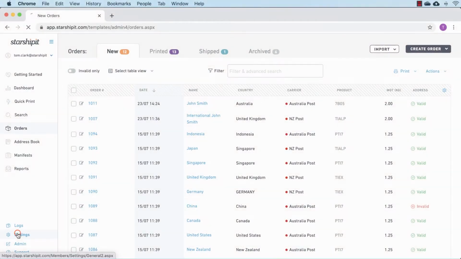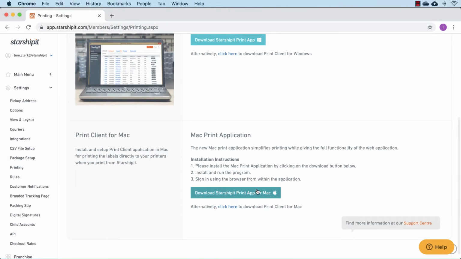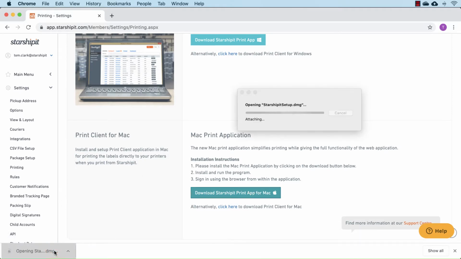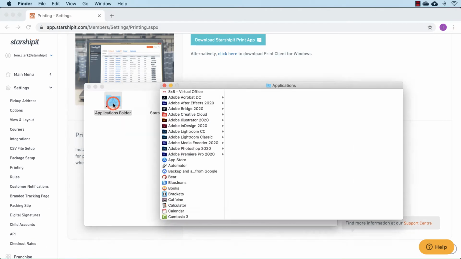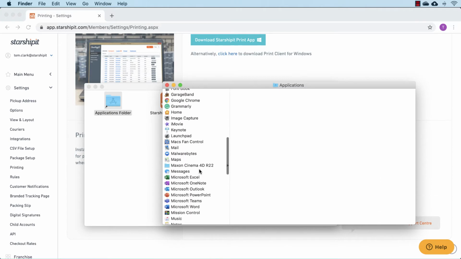In macOS, go to Settings, Printing, then click Download Starshipit Print App for Mac. Double-click the .dmg file to open. Drag the icon into your Applications folder to install. Launch the app from within the Applications folder.